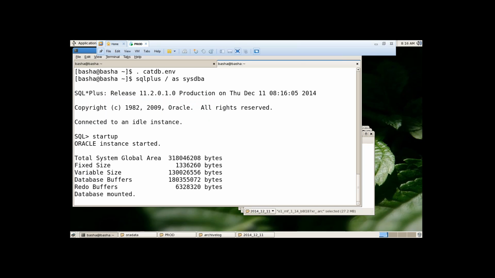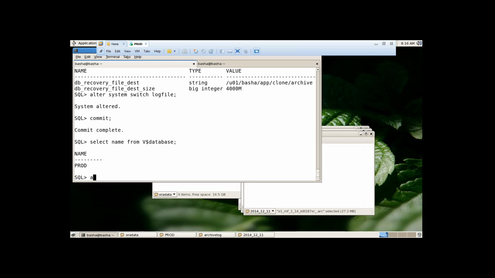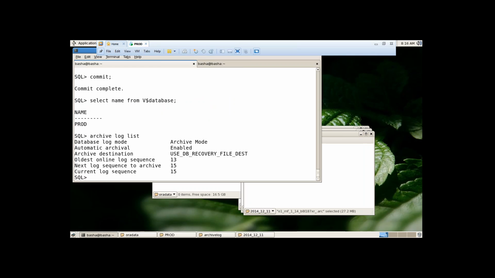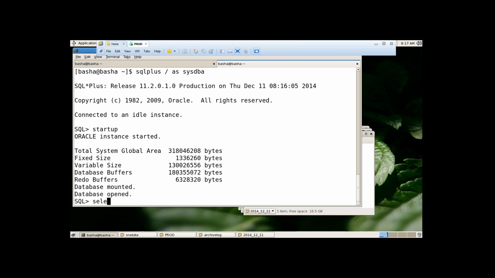What is the required process? We will be able to see now. And one more thing here: the database should have archive log destination files enabled, and this is the parameter: it should be in archive log mode. Now it is a cat database. Check the status here: select name from v$database.